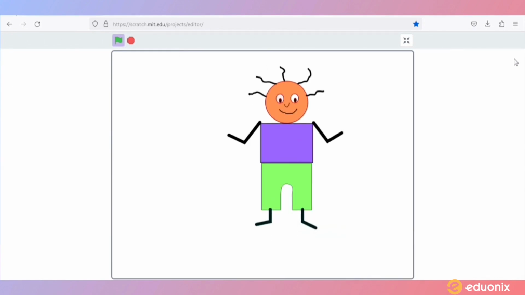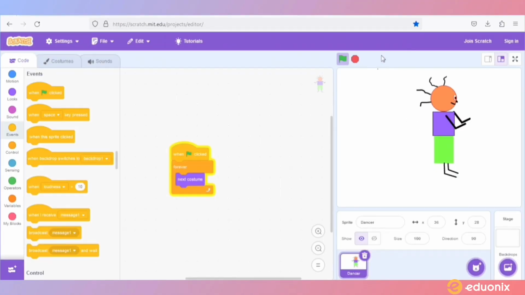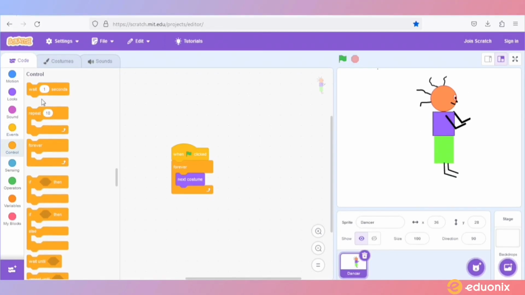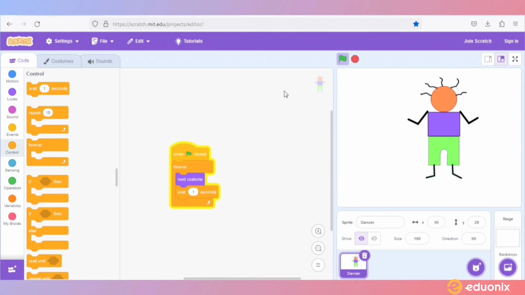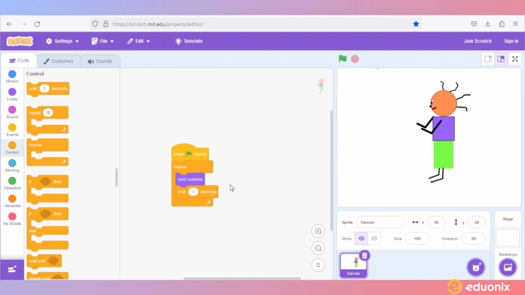On clicking the green flag, it runs so fast that we can barely see the dance moves. This is because the loop is running at high speed. So we need to pause after each move. Connect the wait seconds block, also from the control palette, to the script. Click the green flag. We can see that 1 second is too slow. Let's make it 0.5 seconds. Run again to see the sprite rotating faster.